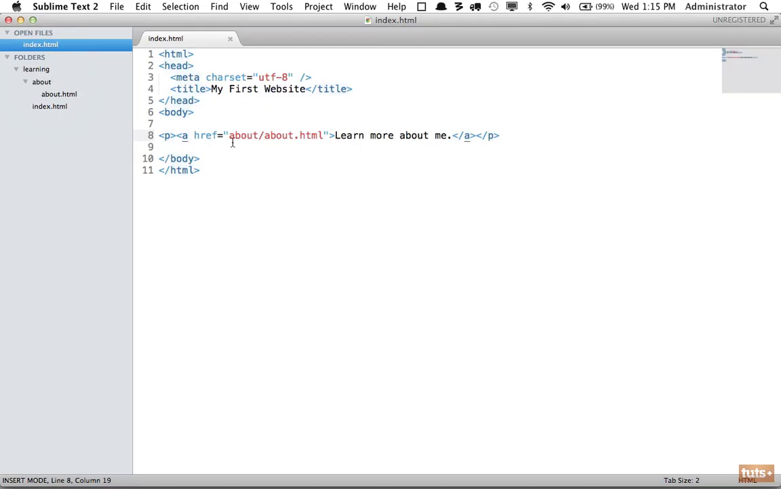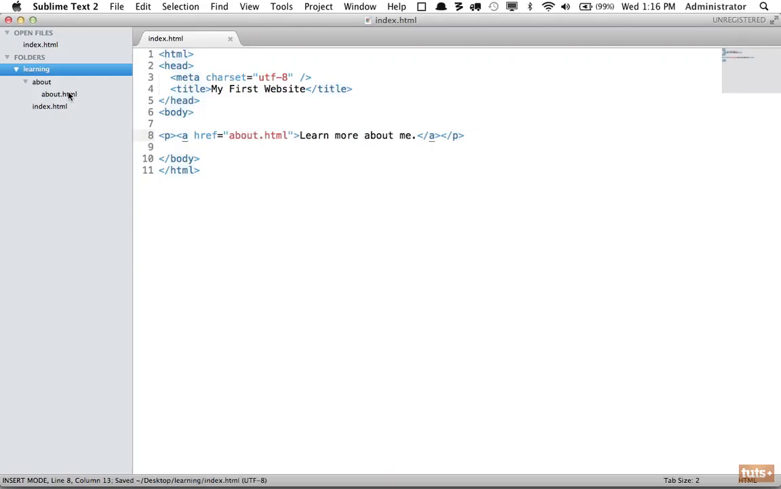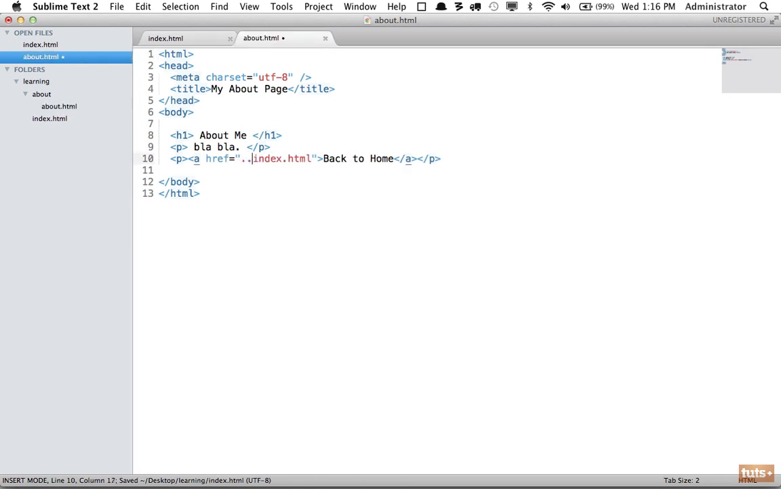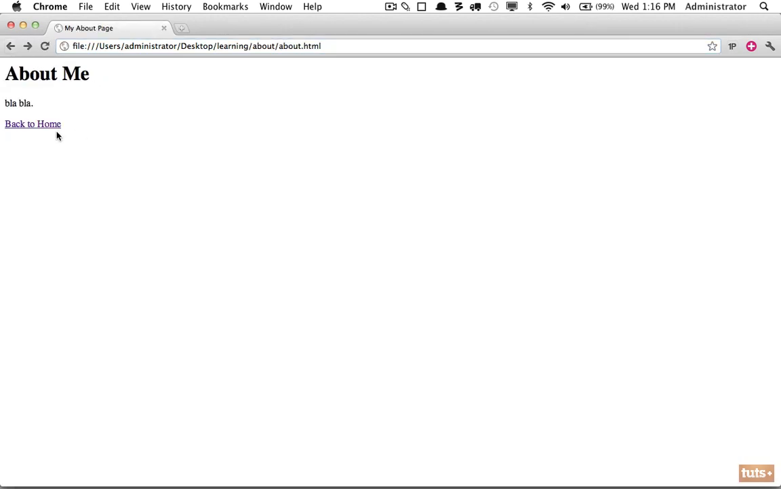So to go up a directory, meaning from the about, go up to the next parent directory and then look for a file called index.html, we do ../. If you're familiar with the terminal or the command line at all, this will look very familiar to you. So now we're saying go up to the parent directory and then look for, whoops, I am in the wrong file. Let's do it one more time. Go up to the parent directory and then look for index.html. Let's try it again. Refresh. And there we are. So now we are learning how to connect files that are in different folders.